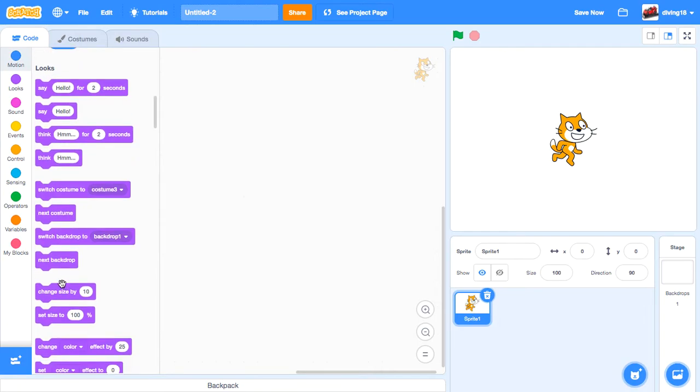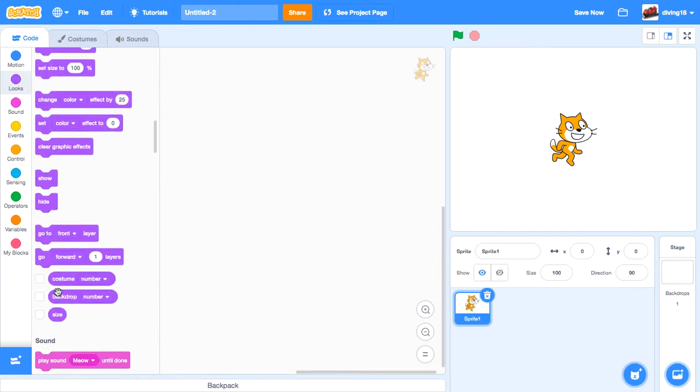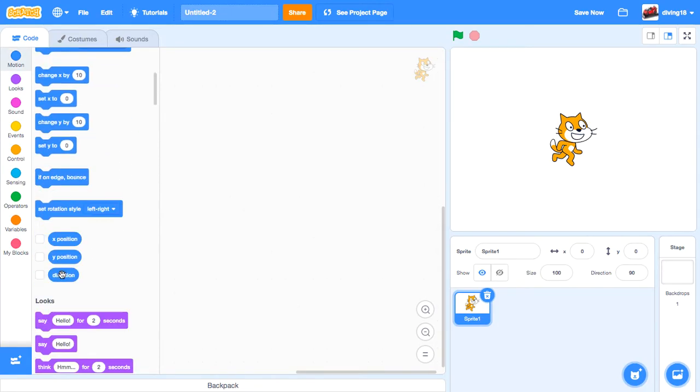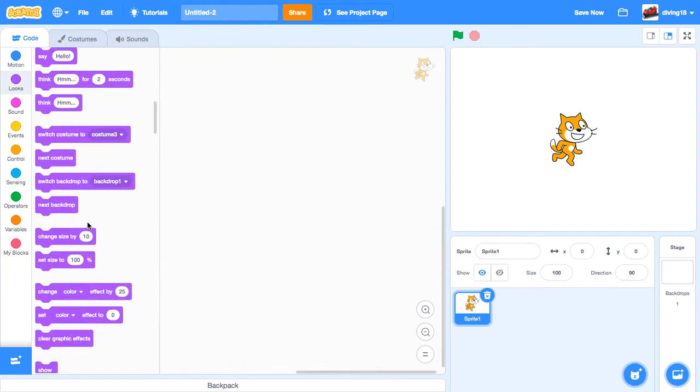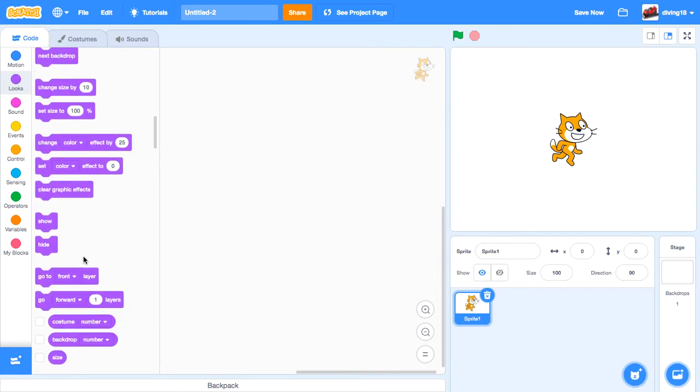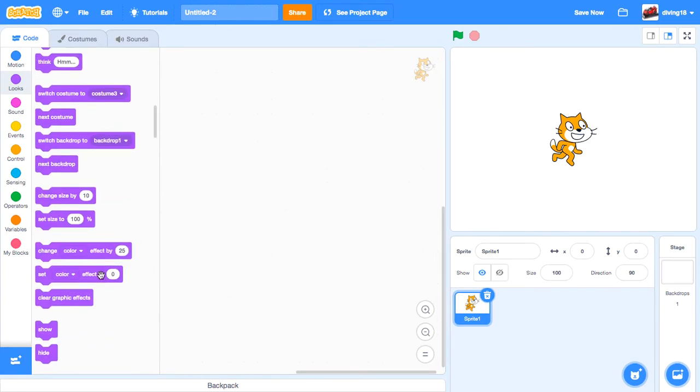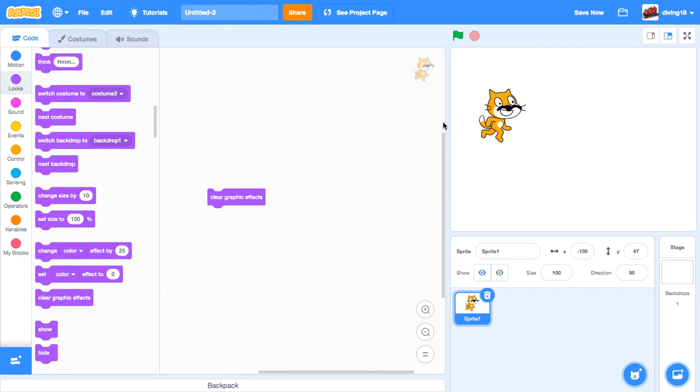Where's brightness effect? Wait, did they remove brightness effect? Yeah, they removed brightness effect. So now it's clear graphic effects. It will return your sprite to its original appearance. For example, do that, and when I click it, it will go to the original appearance like this. So for example, it turns to bubbles with a code. When I click this, it will return to normal.